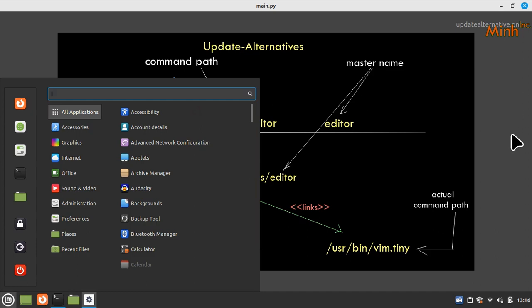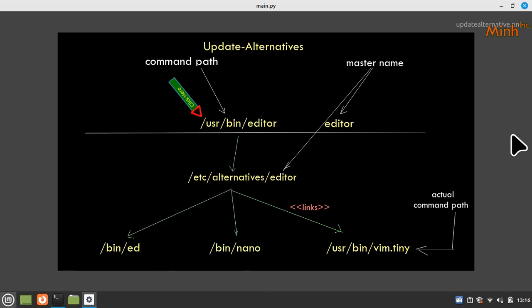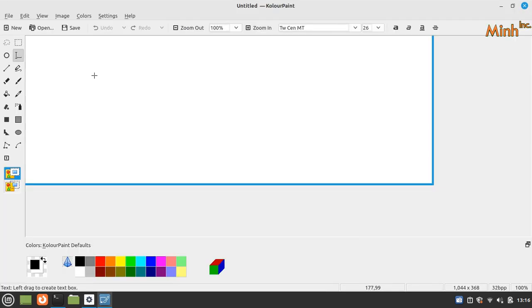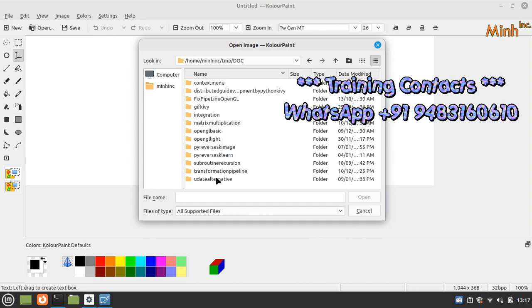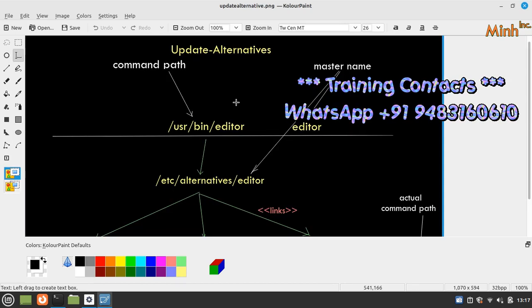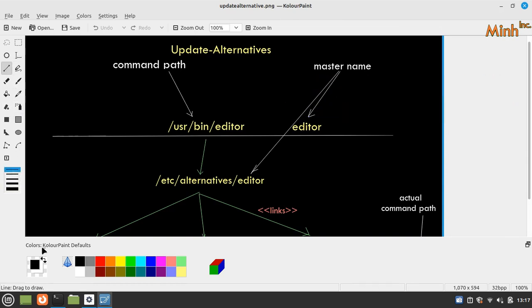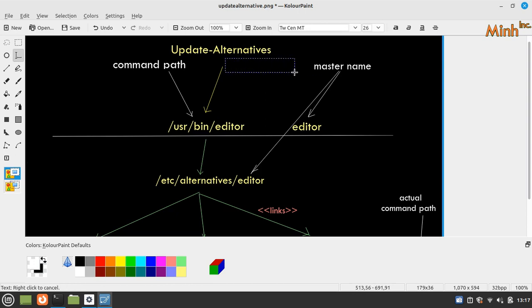Okay, so the user knows this file. The user refers to this file. So this is the architecture.